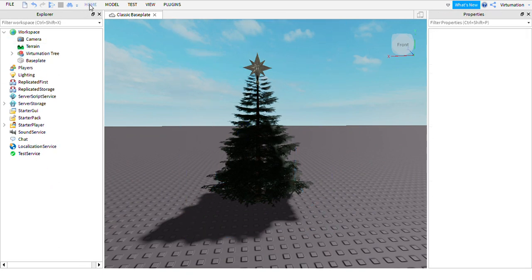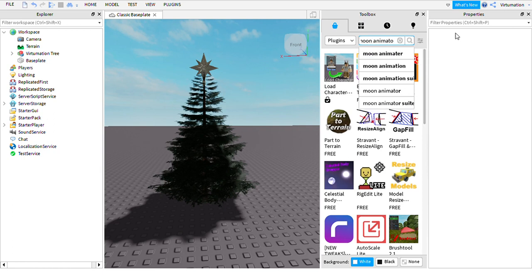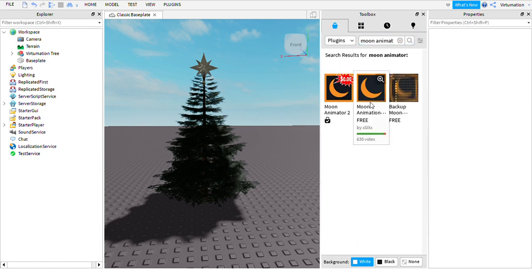So, to get into the rigging, you must go to Home and open up Toolbox, please, and go to Plugins. You can just go to the drop-down menu, make sure you're in the Marketplace, go to Plugins, and click on it. And now what I need you to search is Moon Animator. Make sure you're taking the Moon Animator suit old.